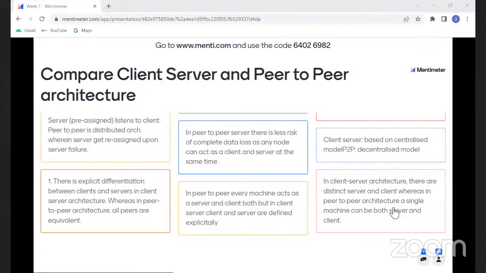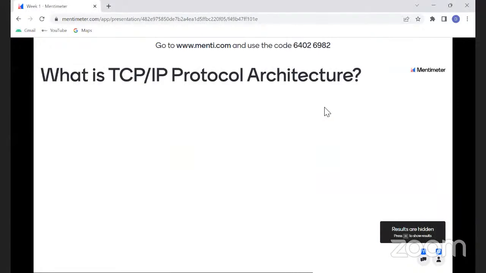Okay, so this is the result of the first screen. And next, we will move on to the next question now. Can you see the next question? If you're not able to see it, just press the next button. The second question is: what is the TCP/IP protocol architecture? You may have learned about the protocols in week 1 content, so it is similar to that.